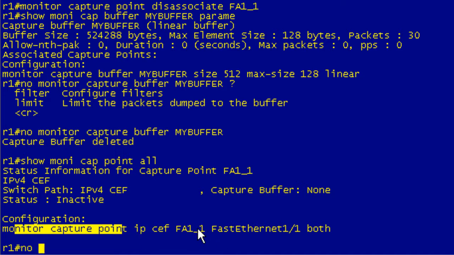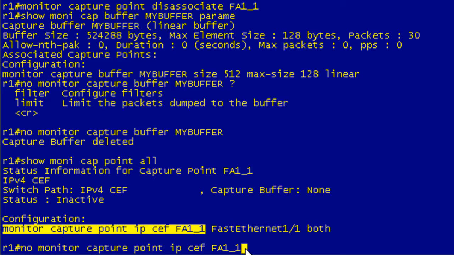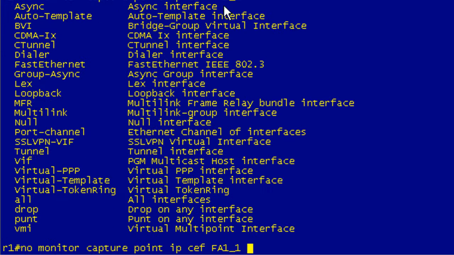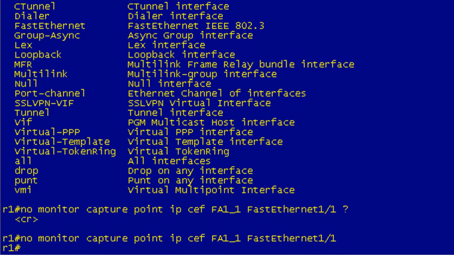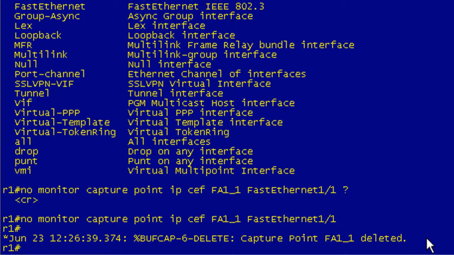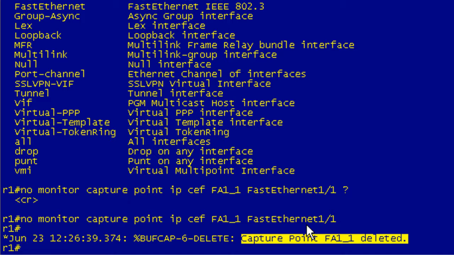I think for this you do have to type in quite a bit more information to delete it. You have to specify the interface. I don't think you have to specify the direction. And according to Cisco documentation, you haven't just deleted a capture point, you've destroyed it. So feel good about that. You are the destroyer of capture points.